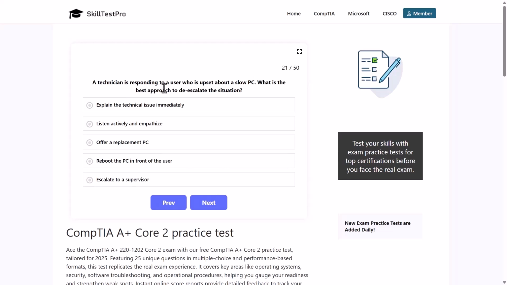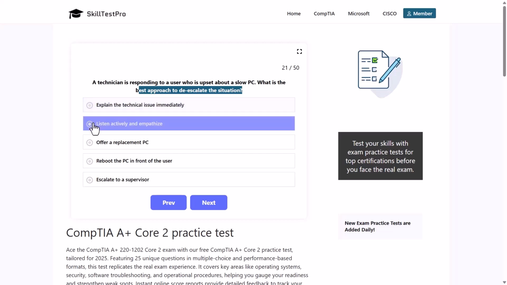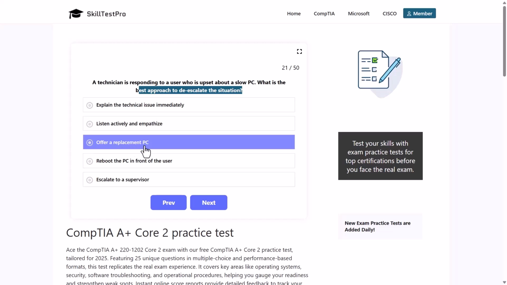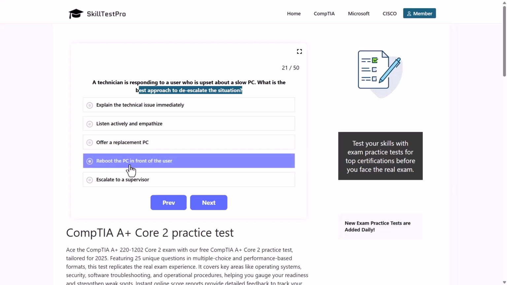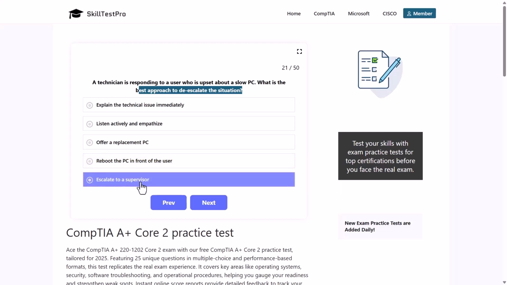A technician is responding to a user who is upset about a slow PC. What is the best approach to de-escalate the situation? So the user has a slow PC, and he is contacting a technician. What would be the best approach to de-escalate this situation? Explain the technical issue immediately, listen actively and empathize, offer a replacement PC, reboot the PC in front of the user, or escalate to a supervisor.